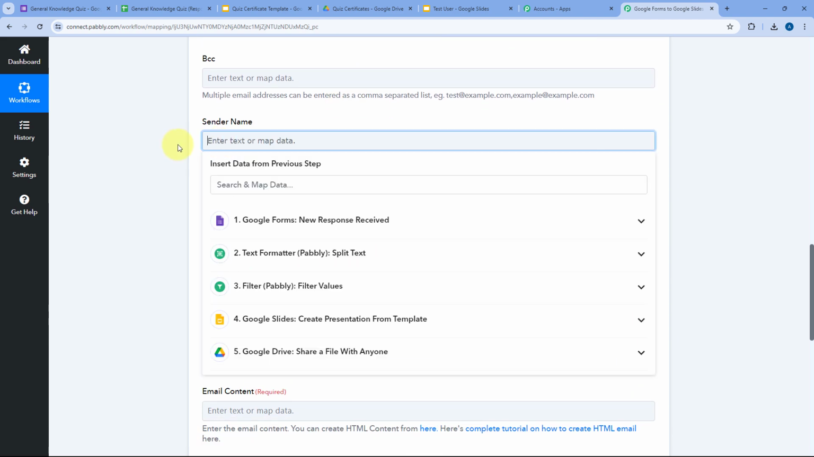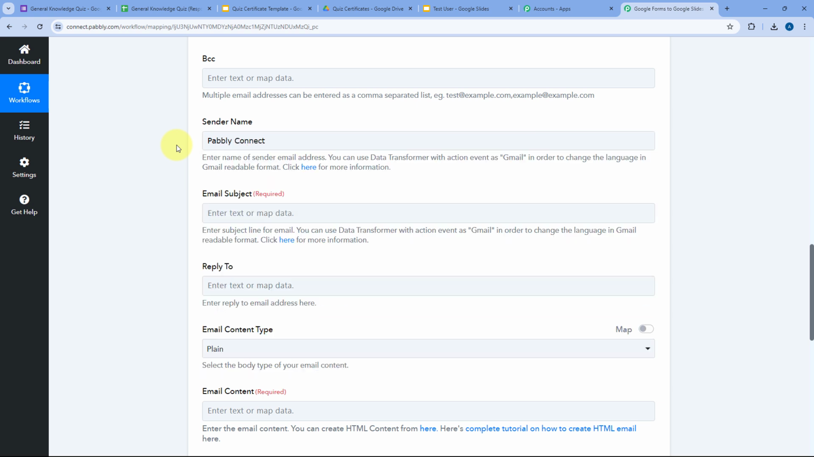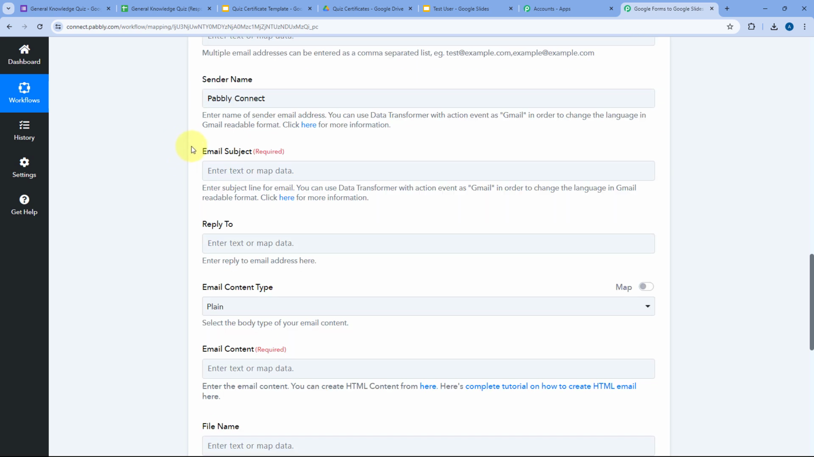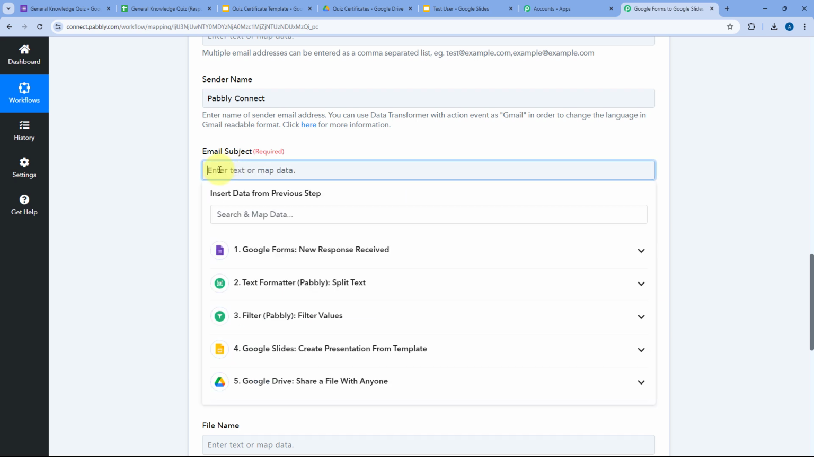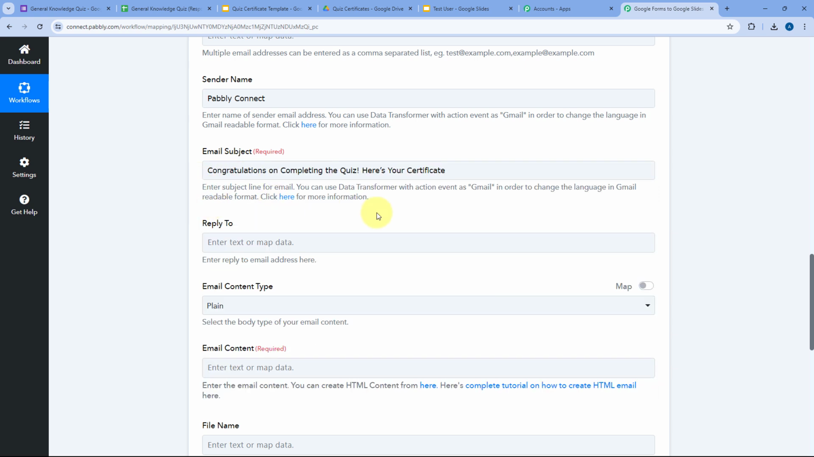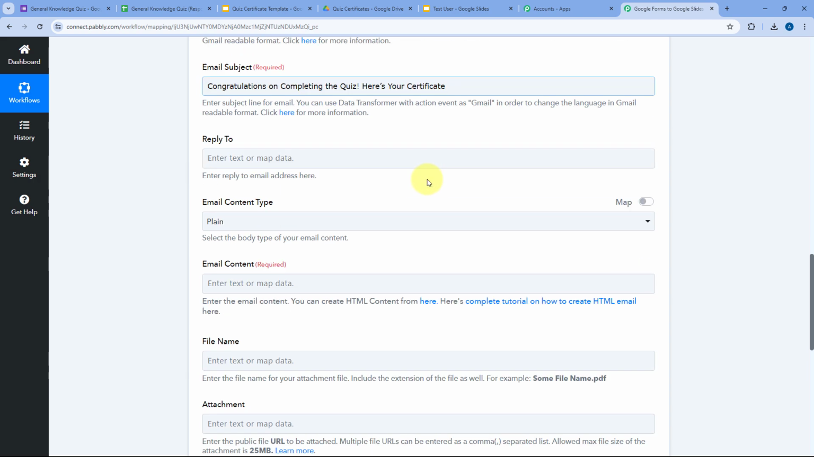Then it is asking us the sender name, that is, by what name we want to send the email. Let's say I want to send the email by the name of Pabbly Connect. If you want, you can enter any name of your choice. Then it is asking us for the subject line over here. So what will be the subject line of the email which we are sending? I have already copied the subject line, so I'll just paste it over here. And this is the subject line I want to add: Congratulations on completing the quiz. Here is your certificate. With this subject line, I want to send the email.